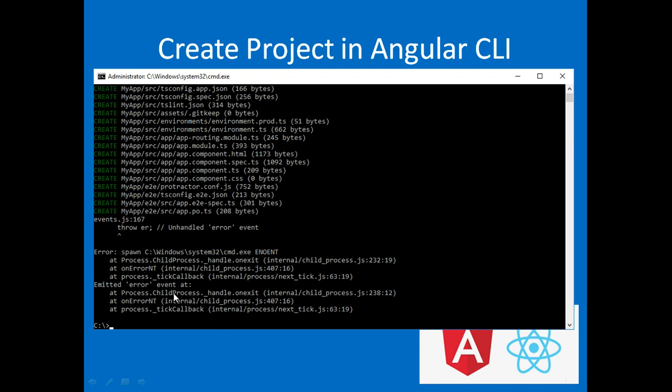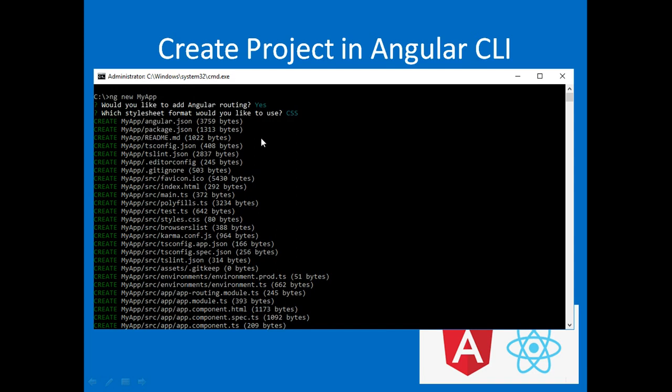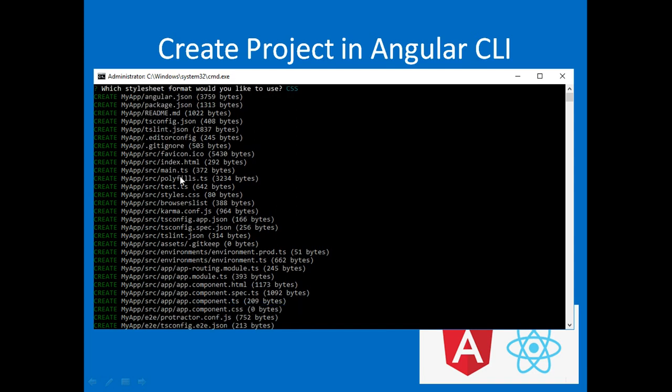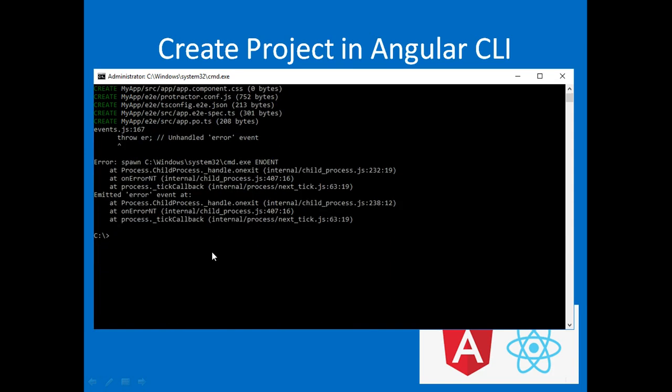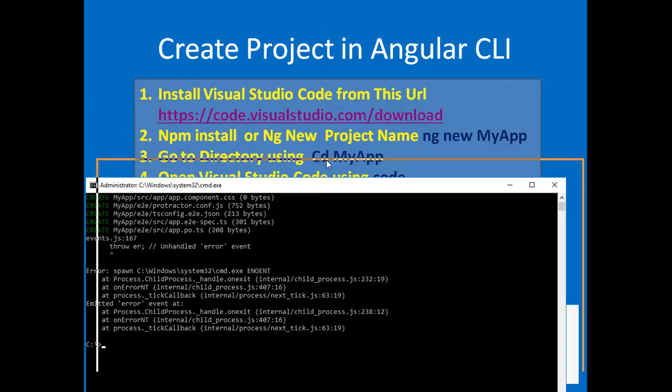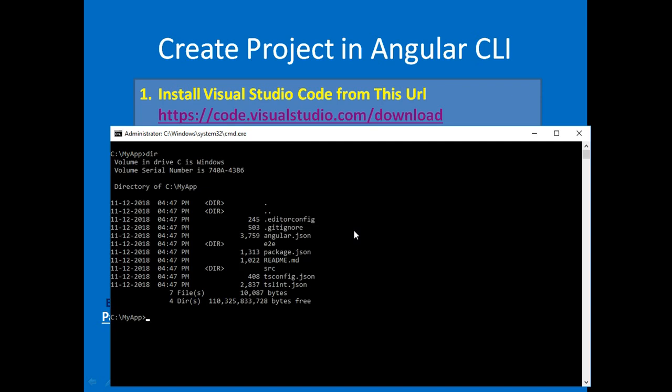Here is the CSS format. My project is already created. Let's start the project. We change to the project directory using the cd command. cls clears the screen.